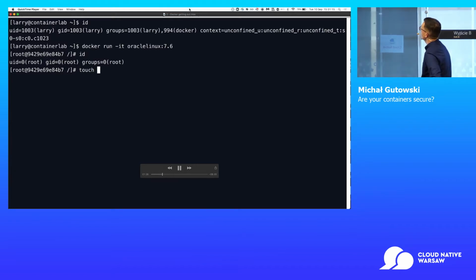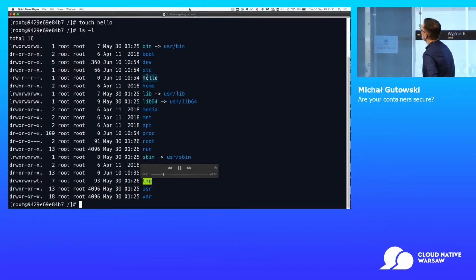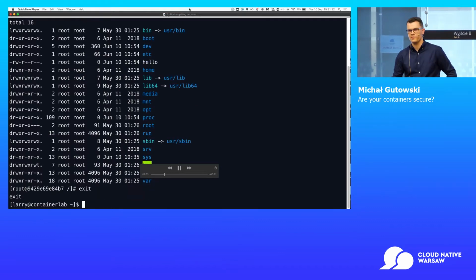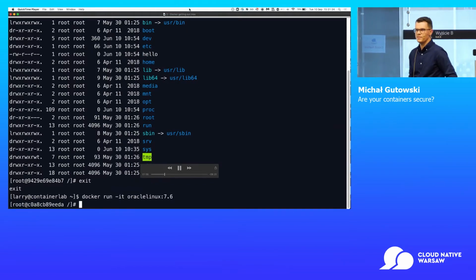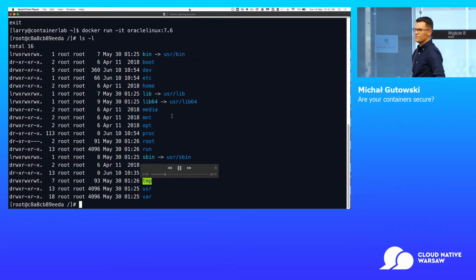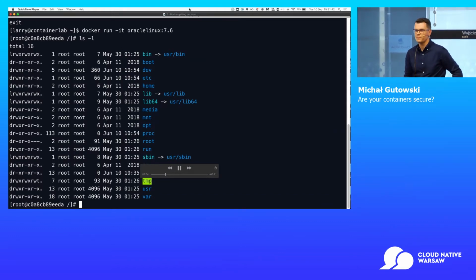So let's see what I can do. I can create a file in a container, and the file is here. This is good. The owner is root. Obviously, I'm root, so this is fine. If I exit the container and go back to the container, what happens with my file? It disappears, right? That's the whole idea. The file is not there. The containers are ephemeral. This is expected.